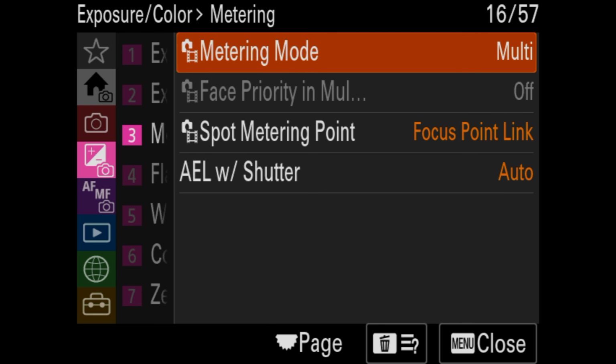And personally, I fall firmly into the second camp. I leave my camera on multi metering almost all the time. And if I want to make an image brighter or darker, I simply dial in an exposure compensation. I find this approach to be much faster and much more intuitive in the field.